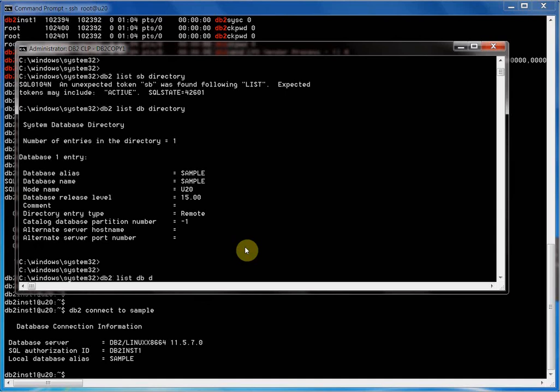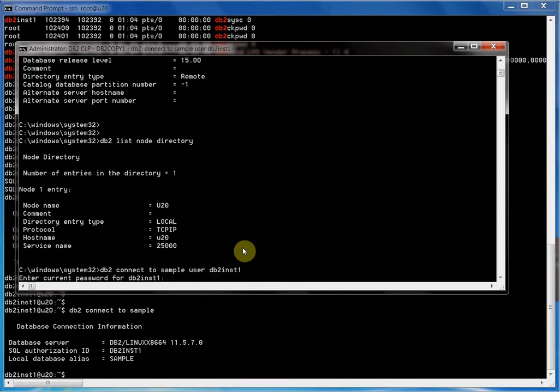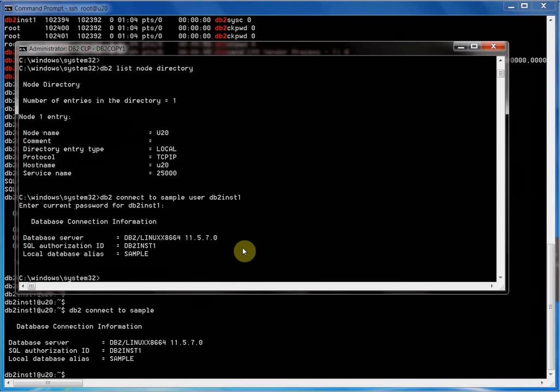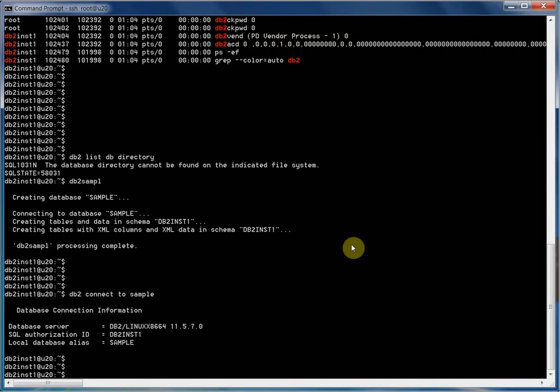If you see the node directory, let's see where it is. Node directory is. Okay, so now try to connect remotely. Okay, so we're gonna connect to sample user db2inst1, and then its password. Okay, so all right, it's connected. So we tested both local and remote.